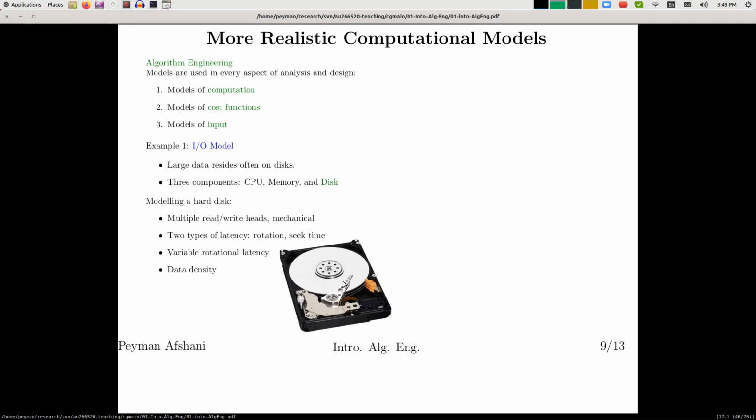But because of this rotation as well as this arm, there are two types of latency. Latency means how long it takes for you to read data. For example, if you want to read data that is over here, you have to wait for the disk to spin until this point of data is close to the arm. On top of that, the arm also needs to move to the right position to read the data as this point slides under it. These two take different amounts of time. So you have the rotational latency, how long it takes for the disk to rotate, and the seek time, how long it takes for your arm to move.